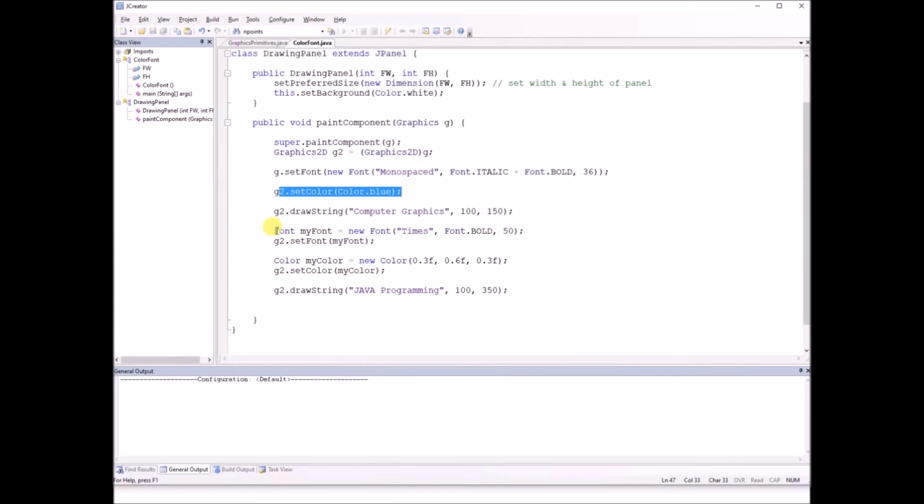After this, now we are creating the actual concrete object. Previously we called the method setFont and we created the anonymous font object. Now we are creating the concrete object. We are writing the class name. Our object name is myFont, and the name of the font is Times, and the style is bold, and the size is 50. Previously we used the size 36. Now we are using the size 50.